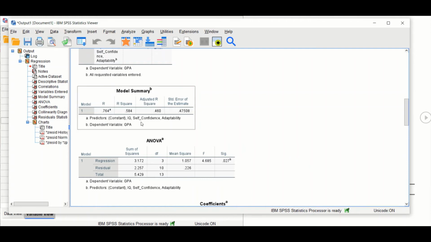The R-squared gives us the percentage of variation in the dependent variable scores that's explained by the independent variables. Here we would say that 58.4% of the variation in GPA scores can be predicted or explained by a student's self-confidence, adaptability, and IQ.